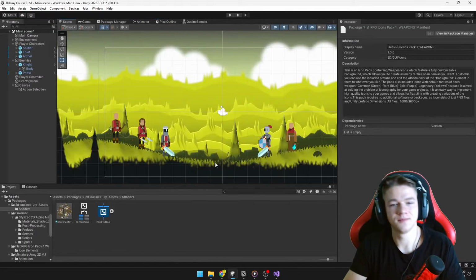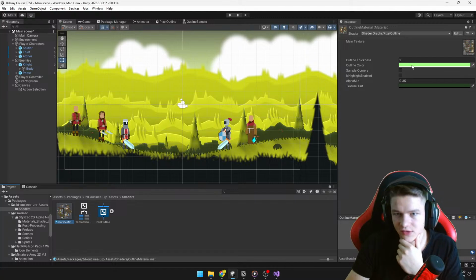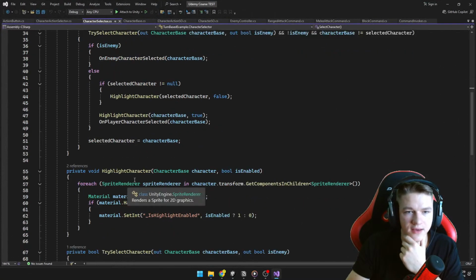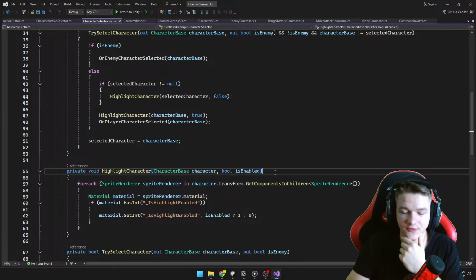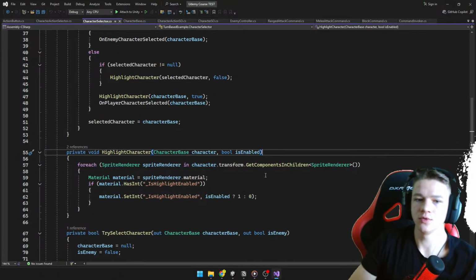And back to selecting of the enemies. In the outline material I can simply select the color. And here I have a highlight character function, which I think I should be able to reuse for the enemies as well. We'll just need to add the color we want to use.